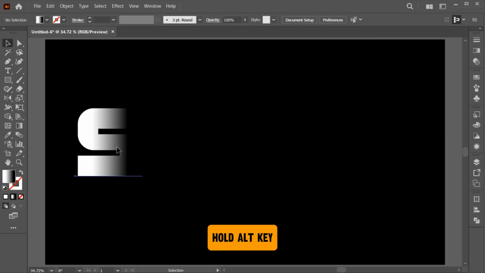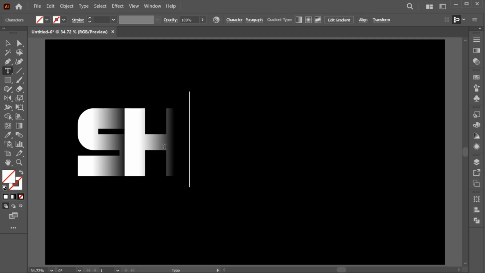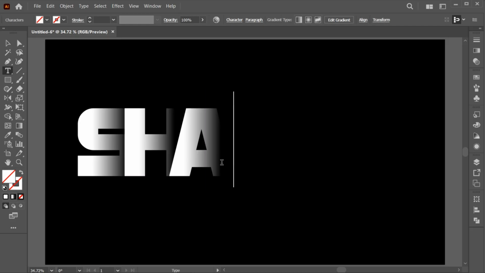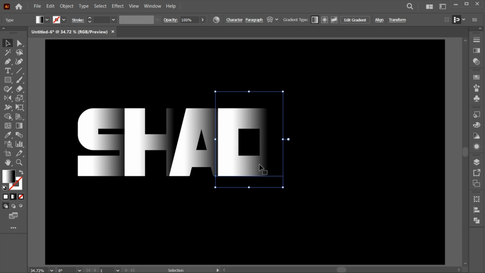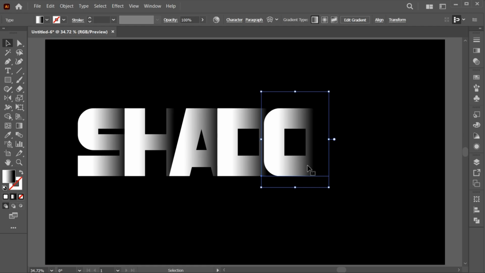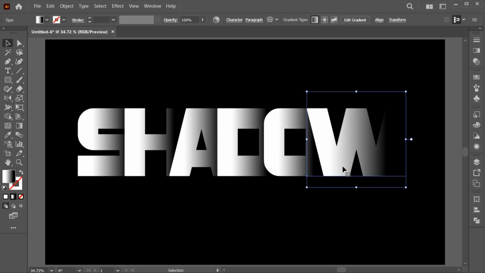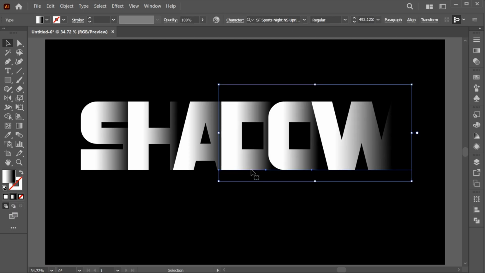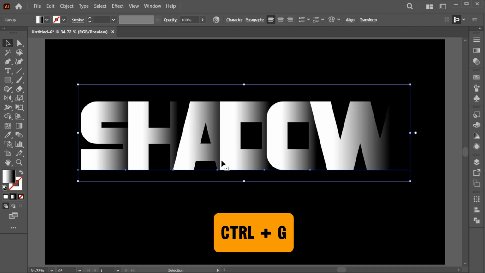Then hold the Alt key and create a copy of it. Double-click on it to edit the text. And repeat the process. Select all, and press Ctrl plus G to group them.